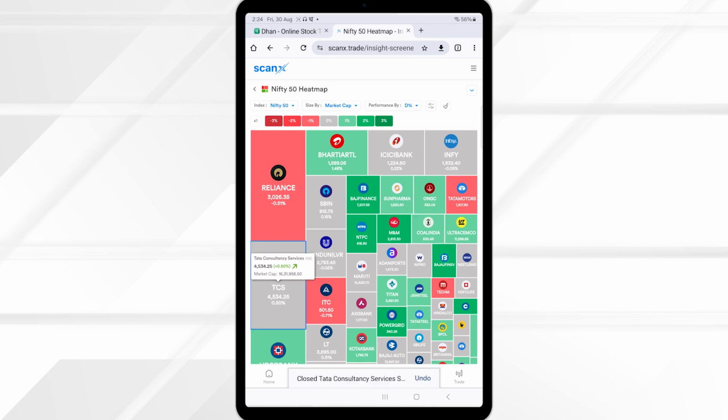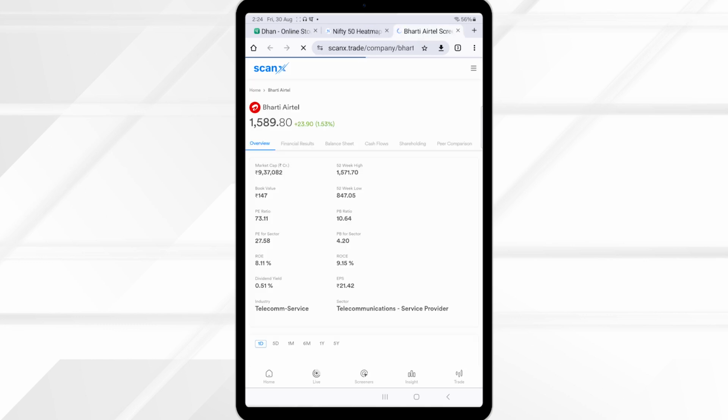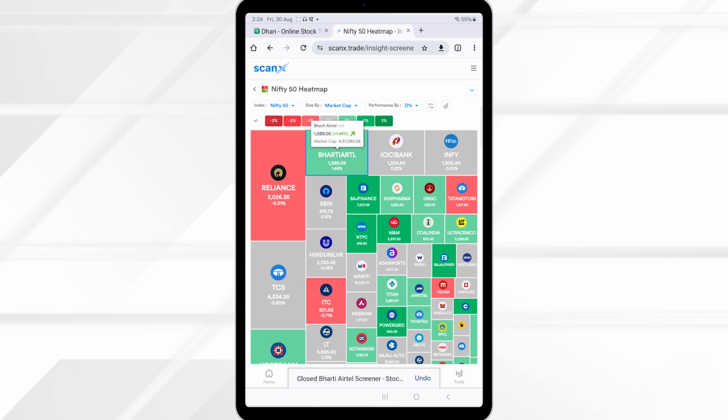Similarly, we can go to TCS as well. So again, we have a small window. But what happens if you click on that stock? If you click on that stock, for example, Bharti Airtel I've clicked on, you can see a new window has opened up and everything related to Bharti Airtel has come up. So in this way, you can use the heat map.